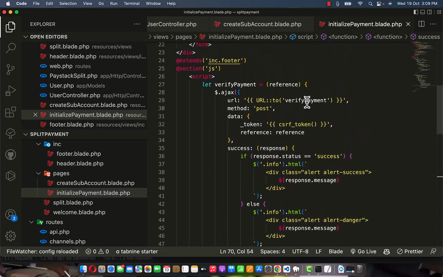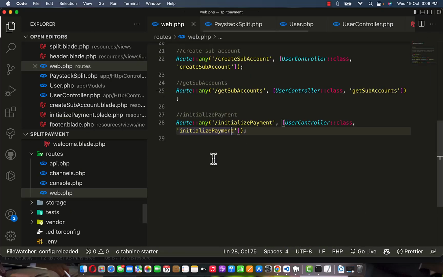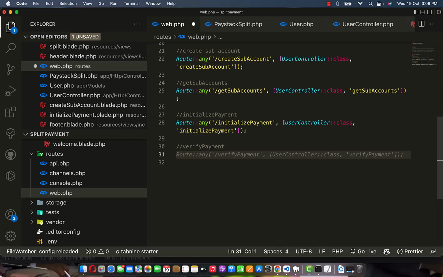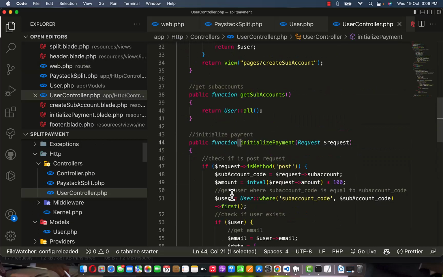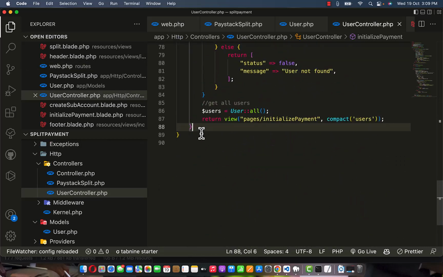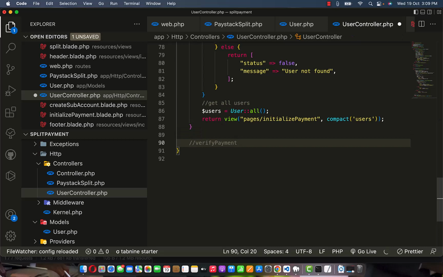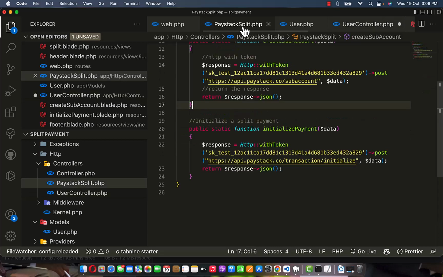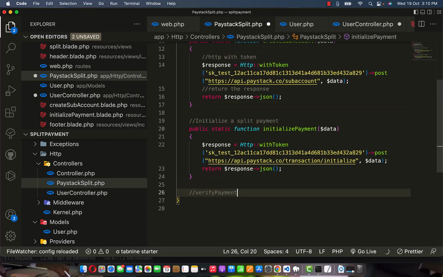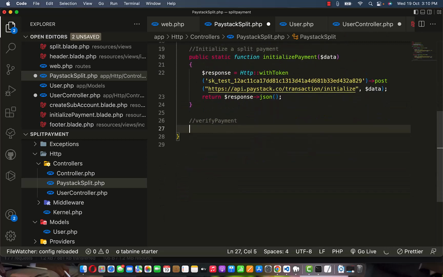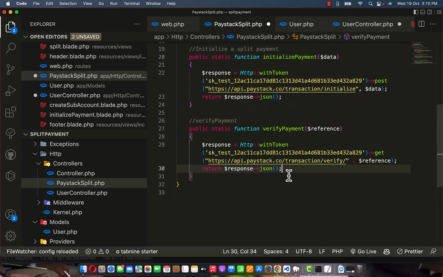Then within this place we copy this and declare the URL. The URL is not declared yet, so it's a post request, verify payments. So we have verify payments, then go to the user controller, where the method is not declared yet. In this place we are going to have verify payments, but this verify payment should be on PayStack verify payments, and then we pass in the verification token.